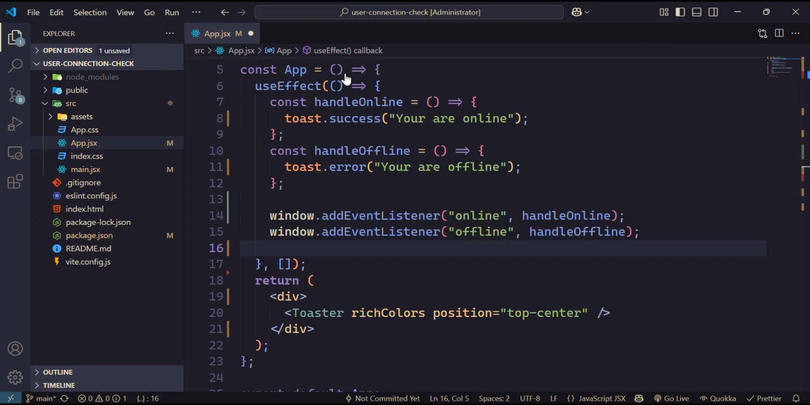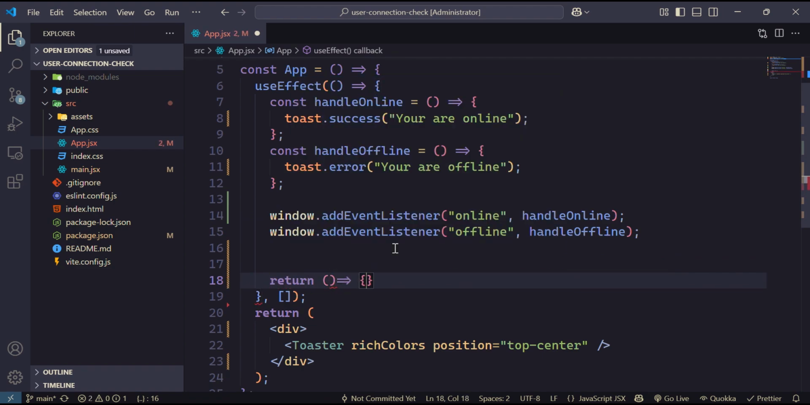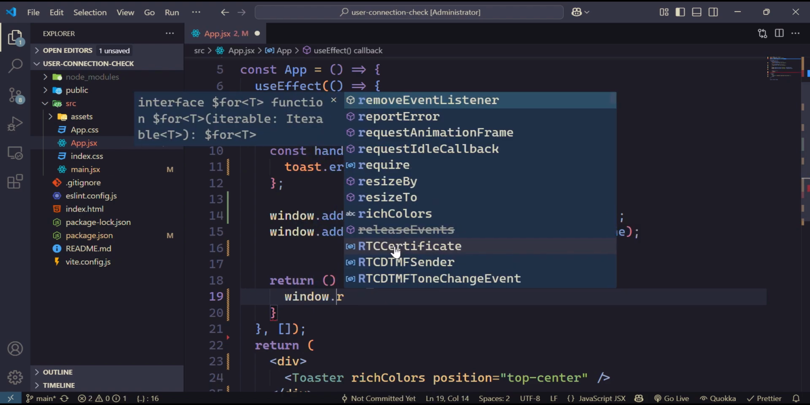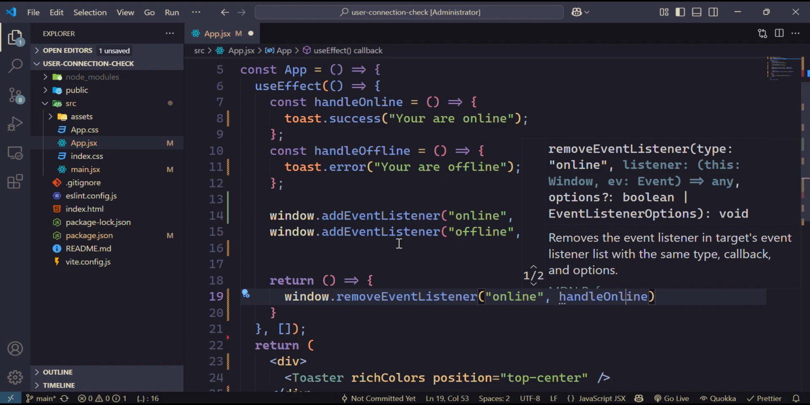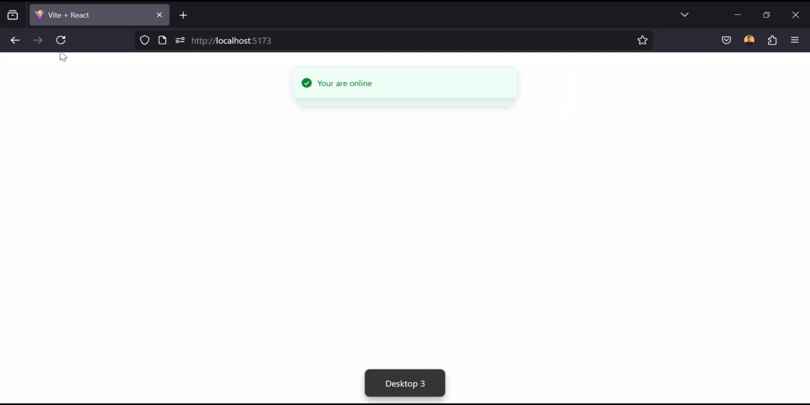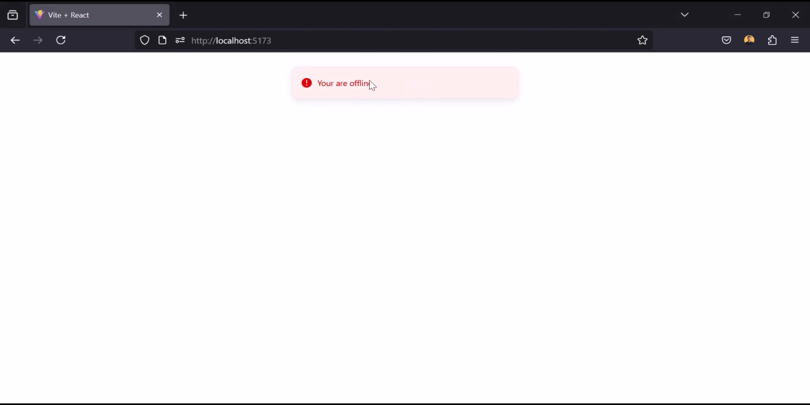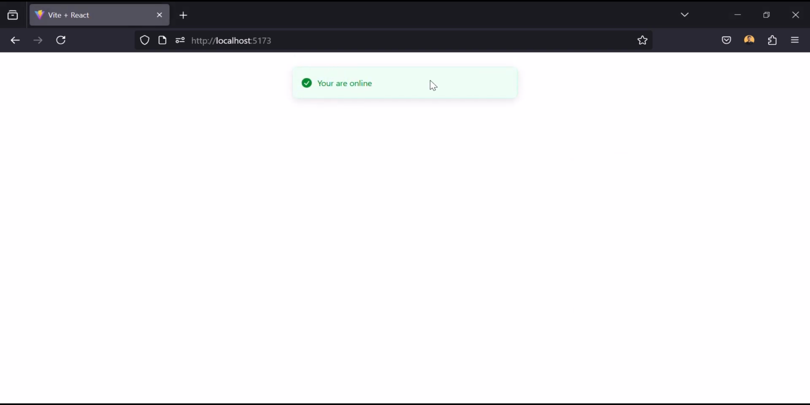So we have to clean those event listeners. Let's clean those. window.removeEventListener. Now let's go back. Now it's coming once only. Now turn on the Wi-Fi and you're online.